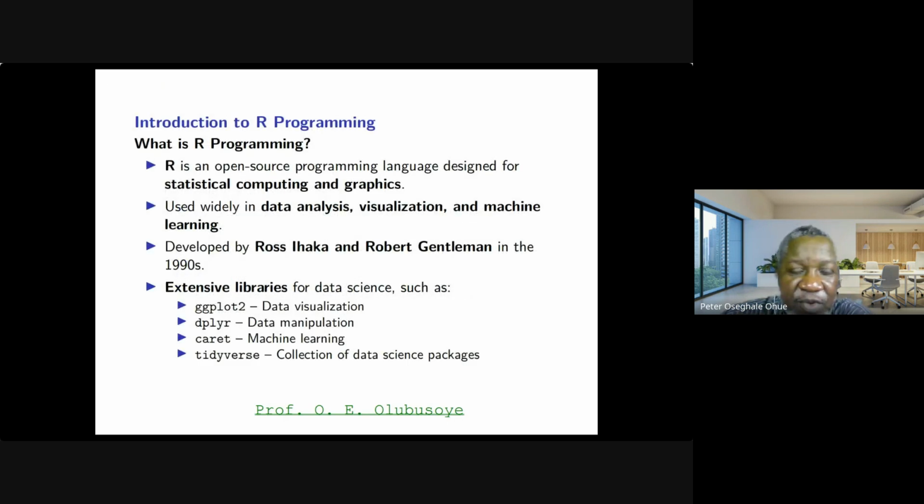What then is R programming? So welcome to R programming. Okay, so this is the second part of the lecture, like I said, the R programming part, which we've already started. R is an open source programming language.